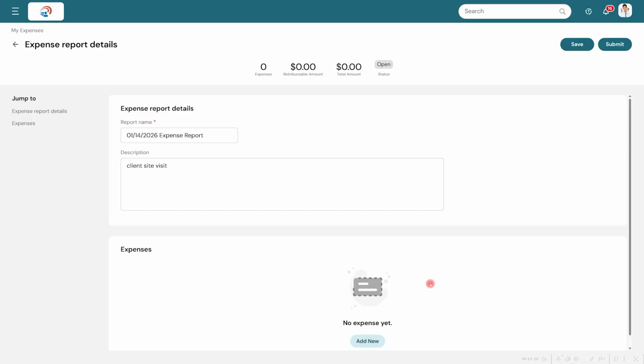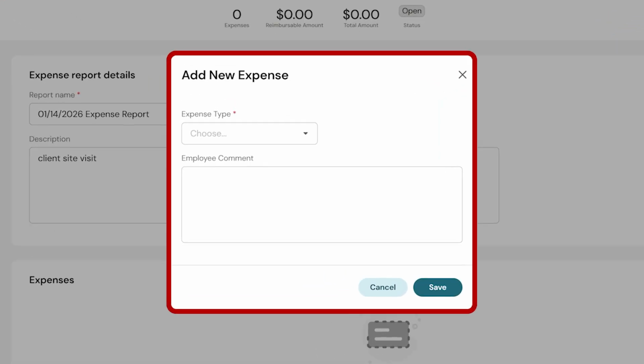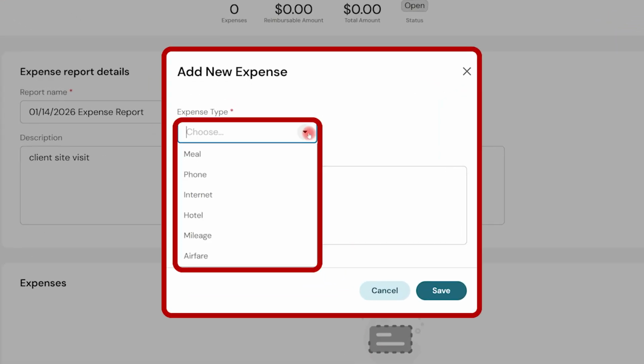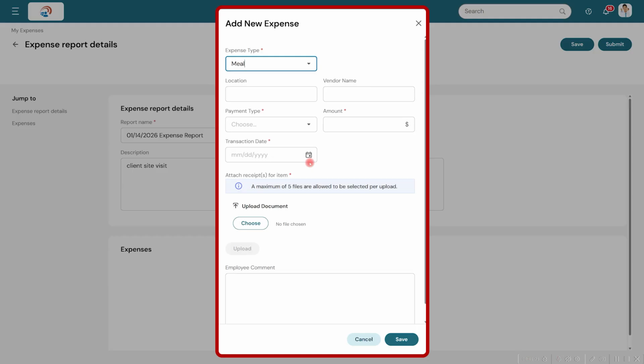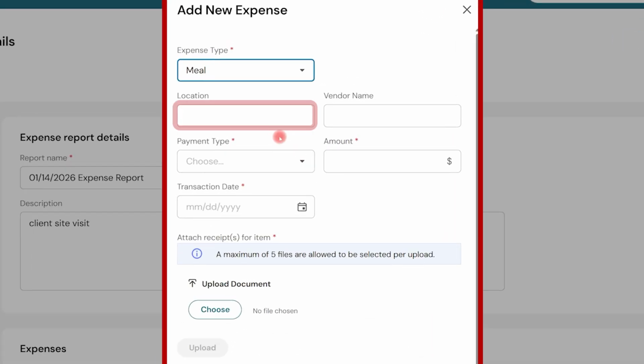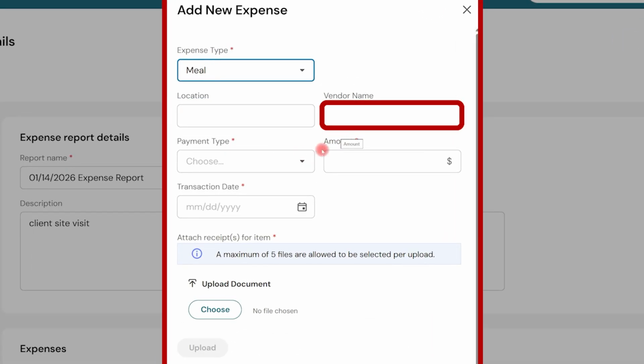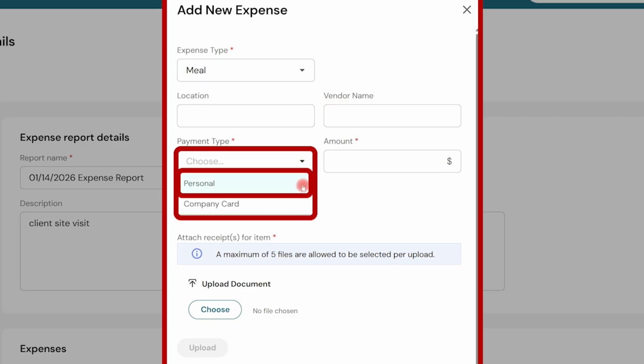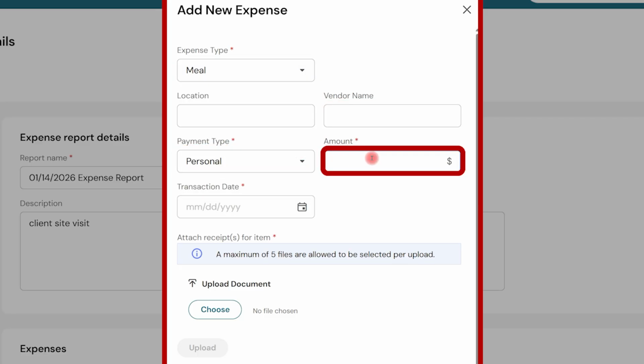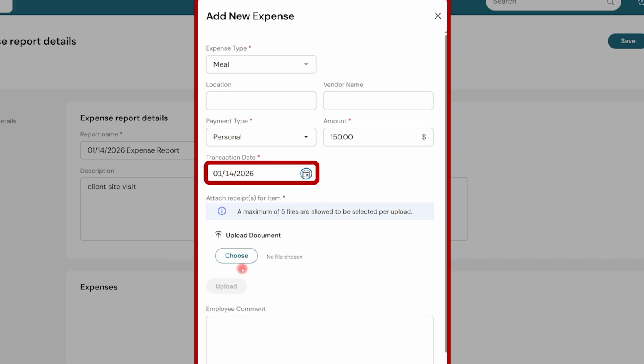Once the report is created, the employee can begin adding individual expense items. In this case, the employee needs to submit a meal expense related to this client visit. For each expense type, employees are guided to enter in all required details, such as the location, the vendor name, the payment type, the dollar amount for this expense, and the transaction date. This helps ensure that expenses are complete and aligned with your company policy.